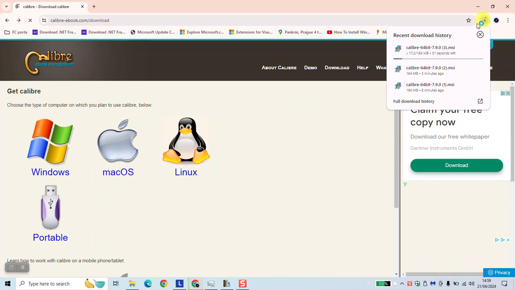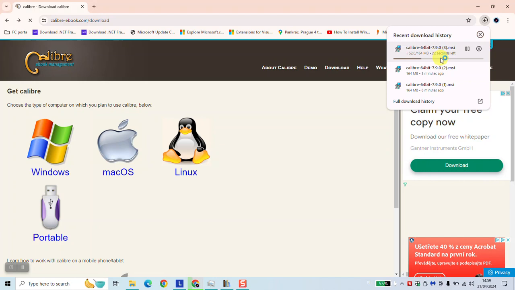Once the download is done, you will proceed with the installation as you do with any software. If you don't know how to proceed with the installation, you can always check in the description where there is a video where we explain how to install the Calibre software. It's a straightforward video, and it takes just 1 minute to install it, as it's an automated process.